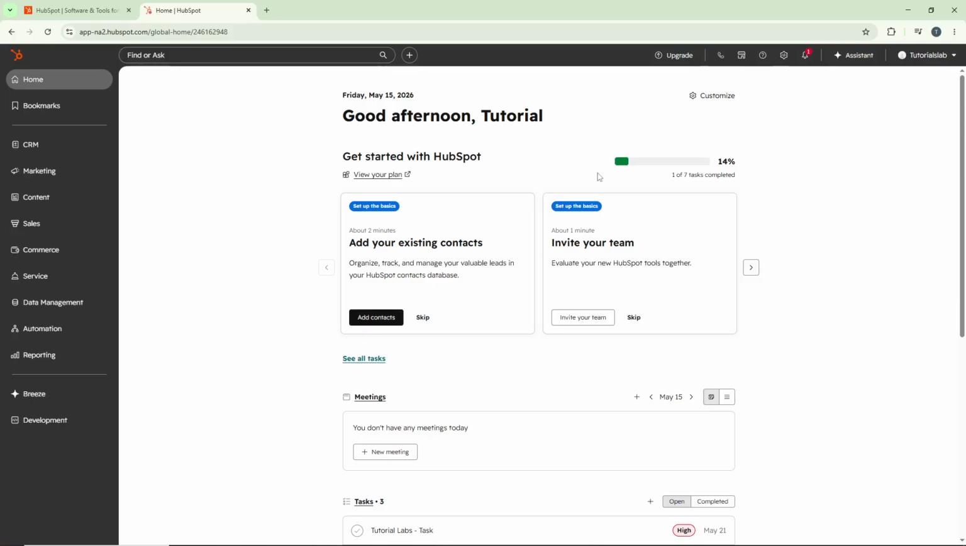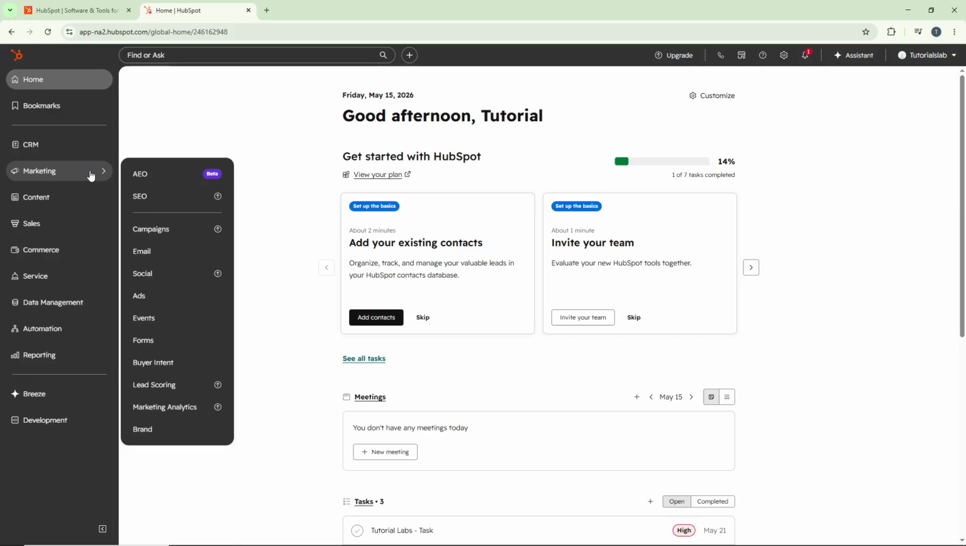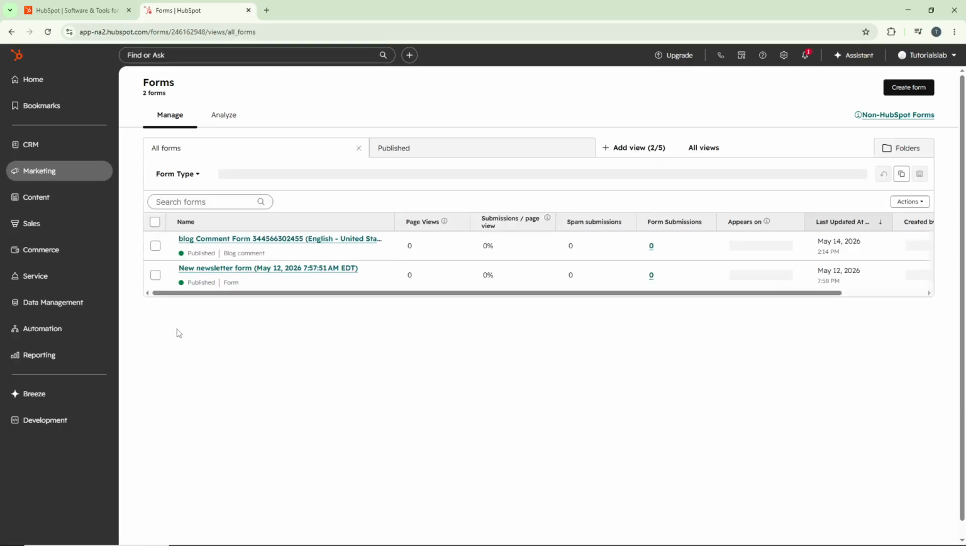After you've logged in and your dashboard has loaded, direct your attention to the left side of the screen. You'll see a vertical menu with various options listed there. Look for the option labeled Marketing and click on it. This will expand a submenu showing you different marketing tools available within HubSpot. From this expanded menu, click on Forms. This is where all your existing forms are stored and where you can manage their settings and security features.